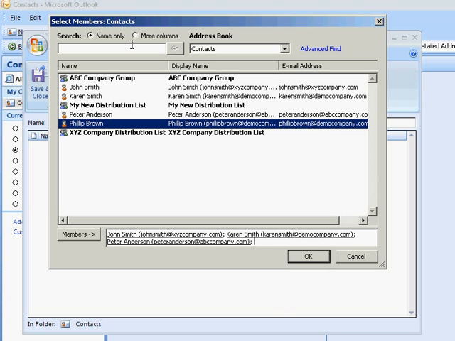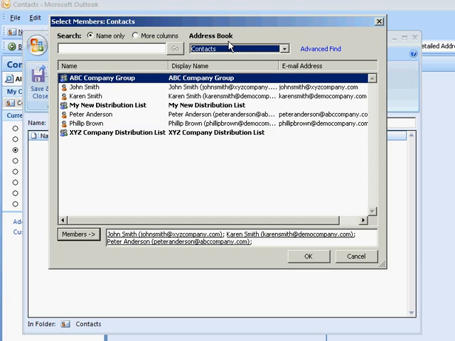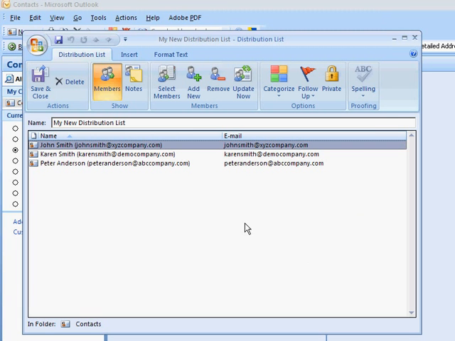You can also search. Of course, if you've got a very long list of contacts, you can search by their name, or you can search by different columns. And of course, this is going to be in your contacts address book. If you've got the Business Contact Manager with Outlook, you'll also have business contacts in here, and you can search by that as well, and that'll be the drop-down list. As you can see, in this Outlook profile, the Business Contact Manager is not enabled. So we're just going to click OK, and now I've got my three contacts on our new distribution list here.